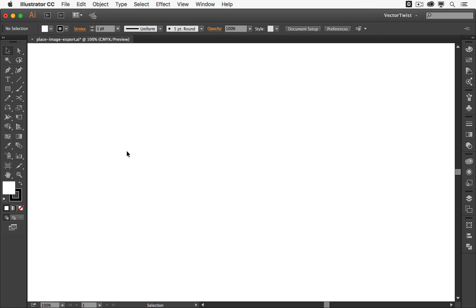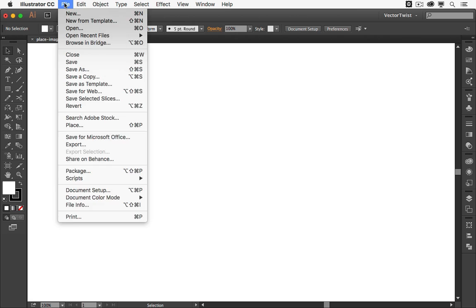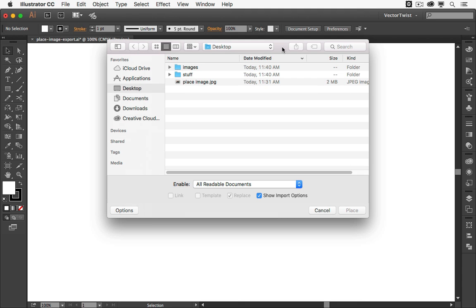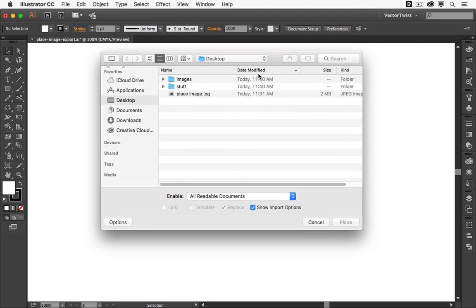This is really simple. All we have to do is go to File, and then Place. The shortcut for that is Shift Command or Control P, and then you go to the folder where you have the image that you would like to place. In my example here, I have it on the desktop, and I have an image called Place Image, and this is an image of a card.